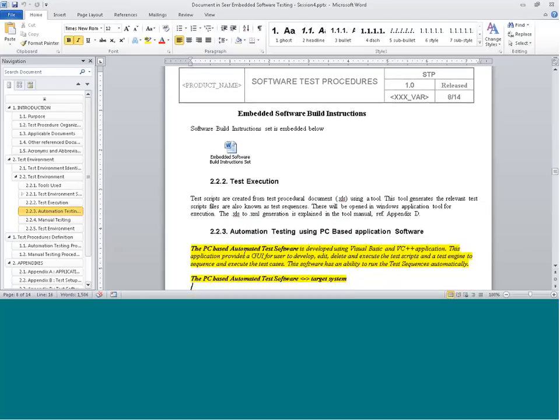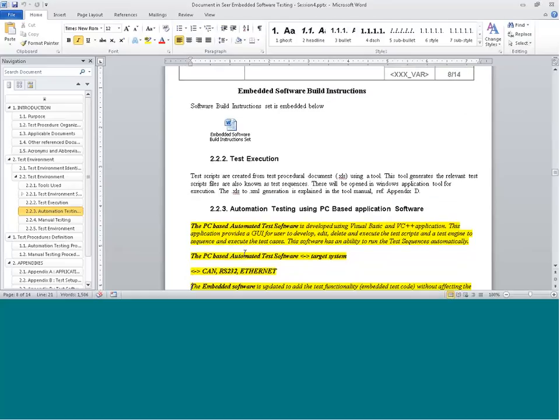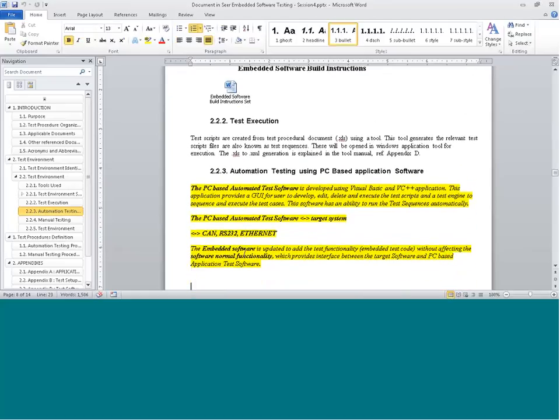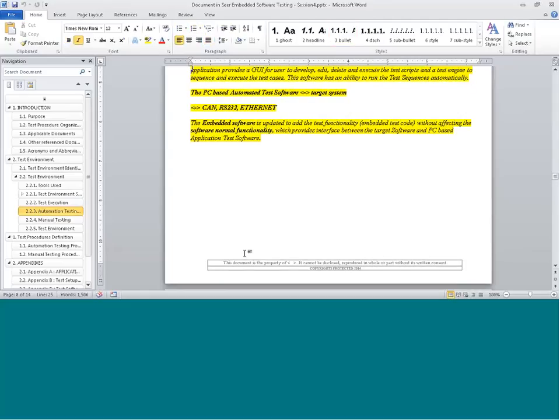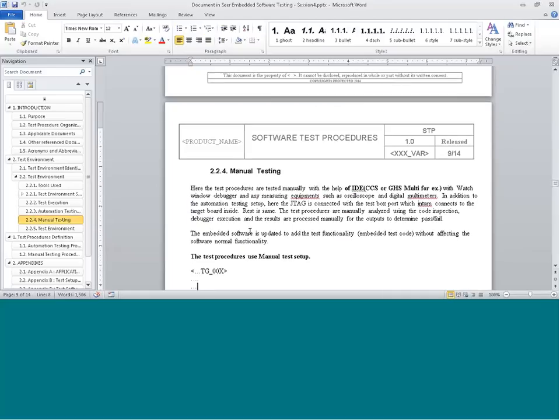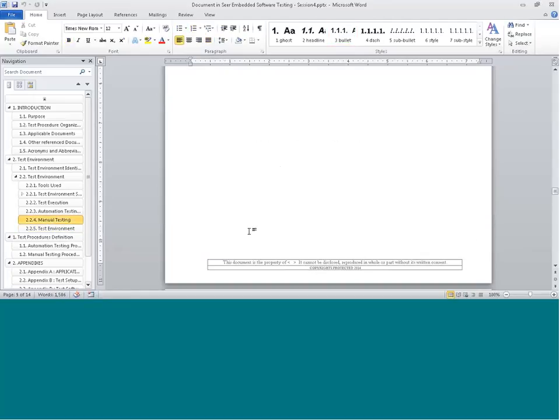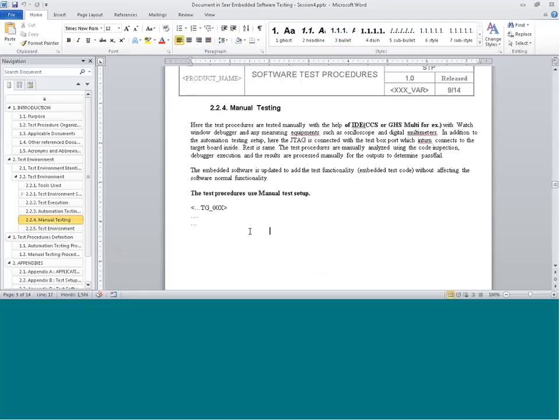Also, we came to know that test execution can be done through scripts. The scripts are developed based on the test procedural steps. The test procedural steps can be part of an Excel sheet. The Excel sheet can be used for automating the PC based testing. Then we discussed manual testing, which has an integrated development environment such as Multi or Code Composer Studio, etc. There are various separate procedural steps for manual testing.